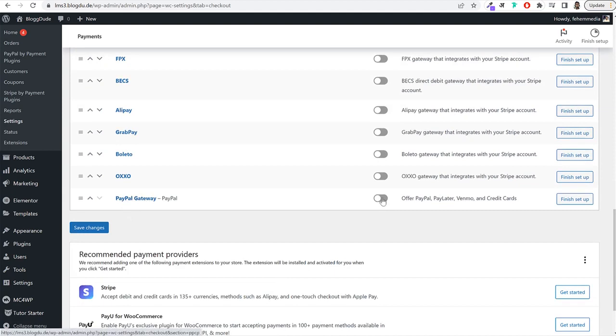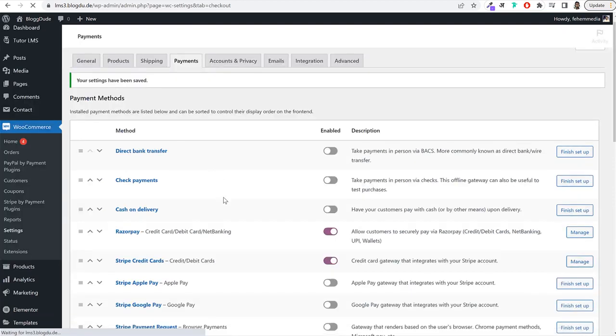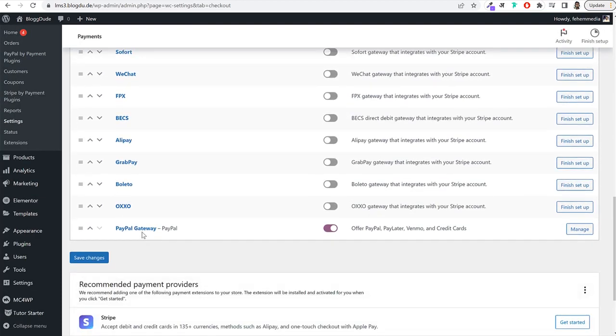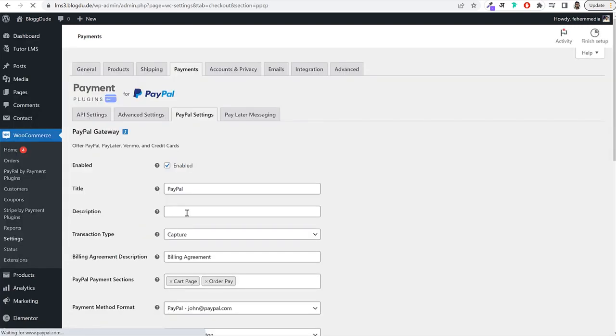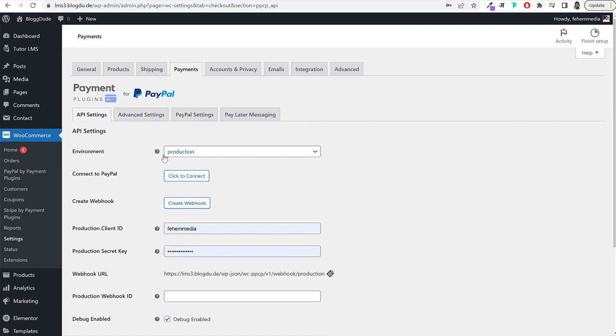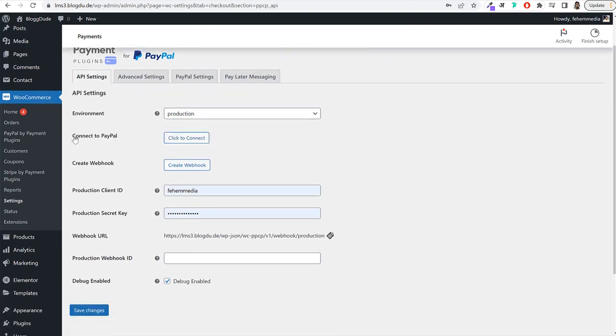Let's first set up PayPal because that is the easiest one. So you can first turn it on, click on save changes. Now to set up PayPal, you have to click on PayPal gateway. You just need to log in with your PayPal account. So if you click on API settings, under API settings, make sure first under environment you have selected production. Now you need to connect with PayPal. So click on click to connect.